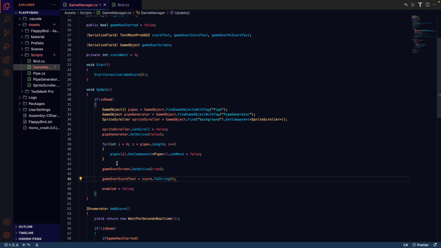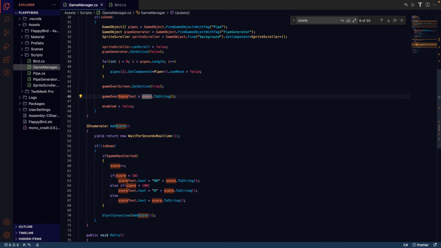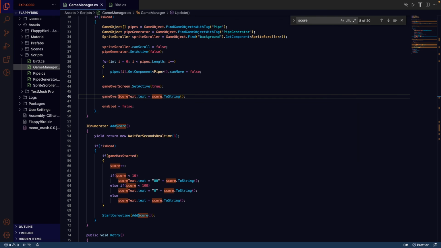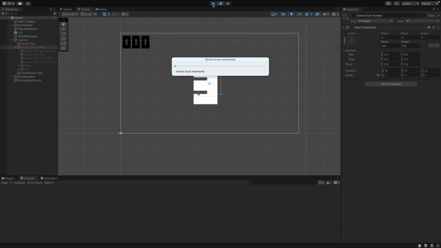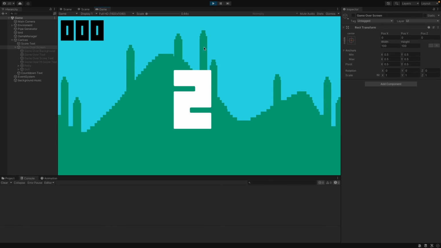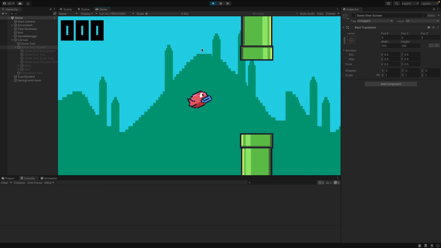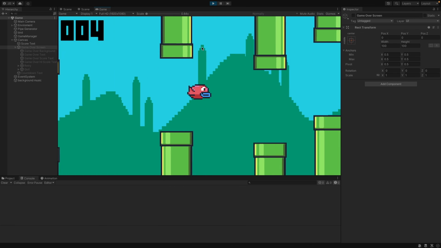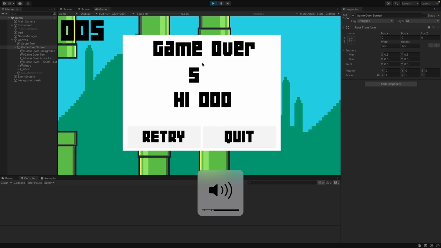dot to string. Right. If we just press play, if we just go Unity quick, okay, before we do that, also, we need to go dot text on here. Okay, now if we go Unity, and if we just press play quick, 3, 2, 1, okay, if we just try and get a bit of a score here, okay, we can turn on the sound of this. Okay, we got a high score of 5.